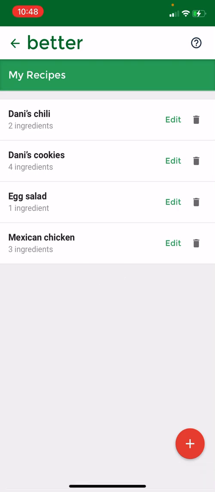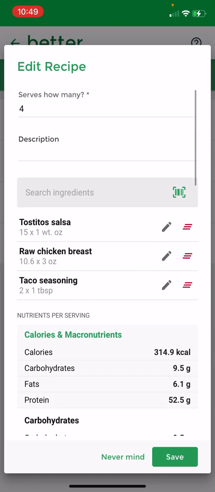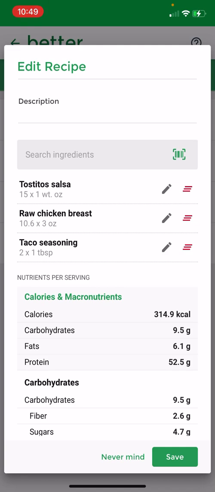So if you make a big batch of something, that's what I would do: I would plug in all the ingredients, scan barcodes if you have them to make your life easier, and then you would simply divide the recipe into equal containers. For example, if we look at the Mexican chicken divided into 4 containers, this gives us 315 calories, 9 carbs, 6 fats, and a whopping 53 grams of protein.